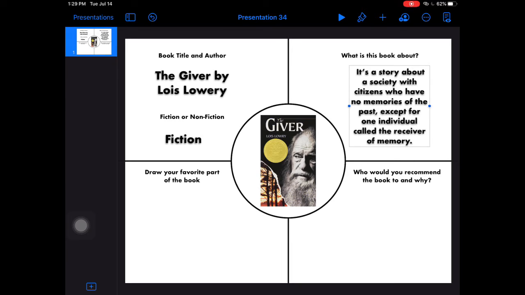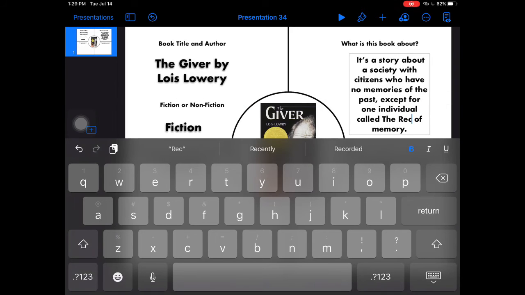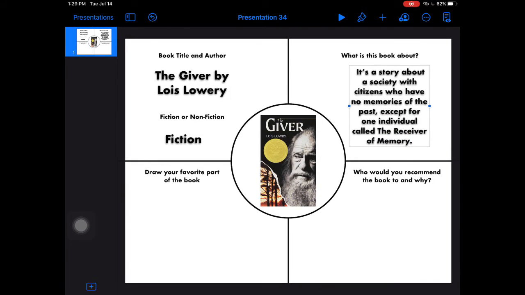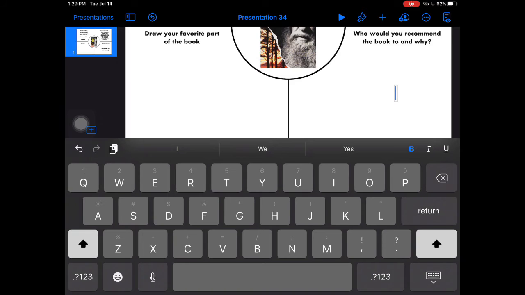It's a story about a society with citizens who have no memories of the past except for one individual called the receiver of memory. And I want to spell the receiver of memory with capital letters, actually. Okay. And then I can do the same exact thing in the bottom. So would I recommend this book? Who would I recommend it to and why?